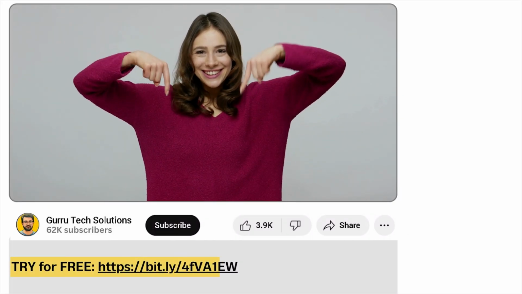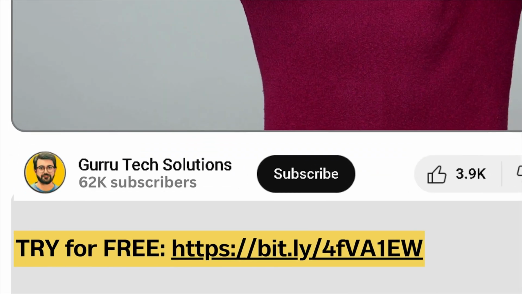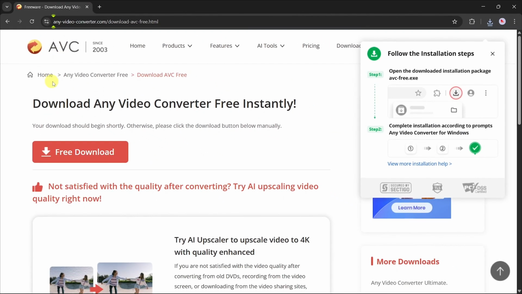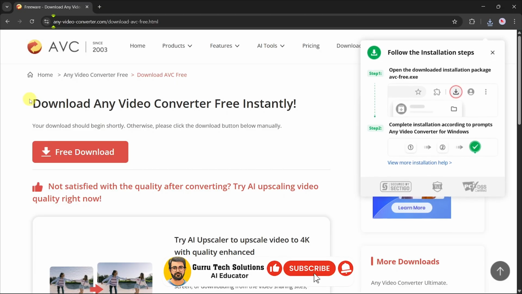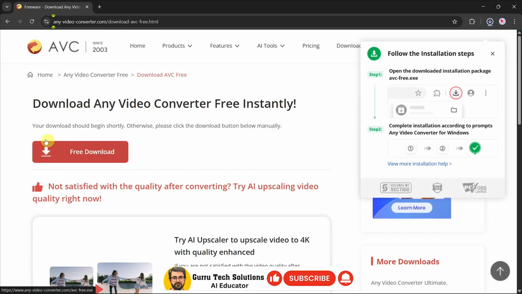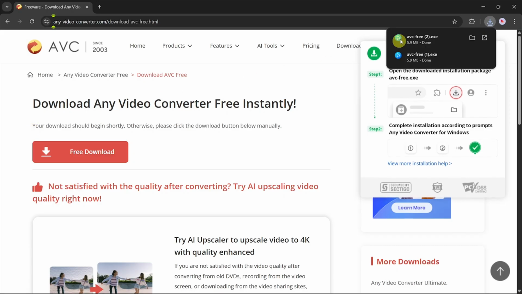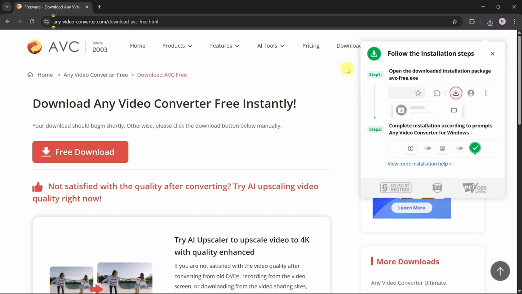First, go to the link in the description and click on it. This will take you to the official website of Any Video Converter. From here, you can download the installation file. Once downloaded, simply open the file and follow the straightforward installation process. It's very easy, and in just a few steps, the app will be installed.